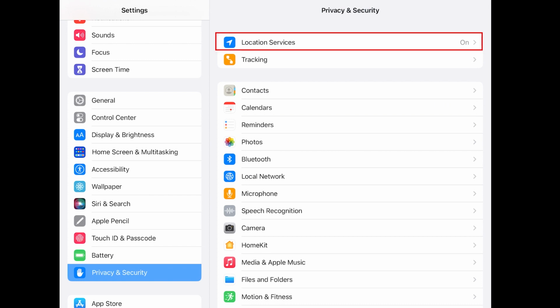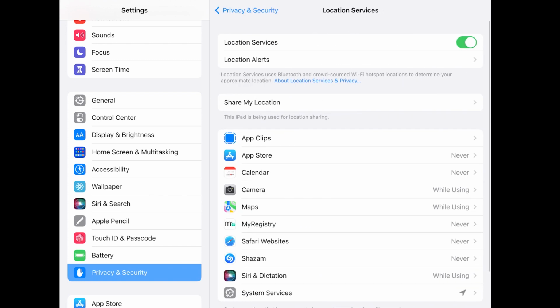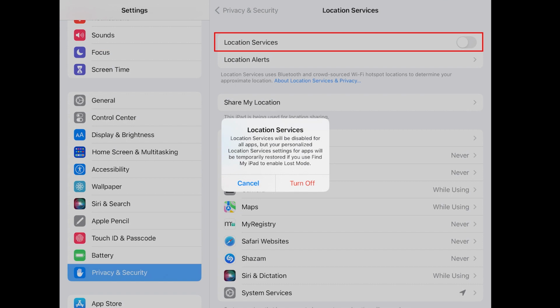Back here under Location Services, I can turn off all my locations if I want to. This disables location for all of my apps, which I might want to consider before doing. Some apps are heavily reliant upon that, like a GPS app.